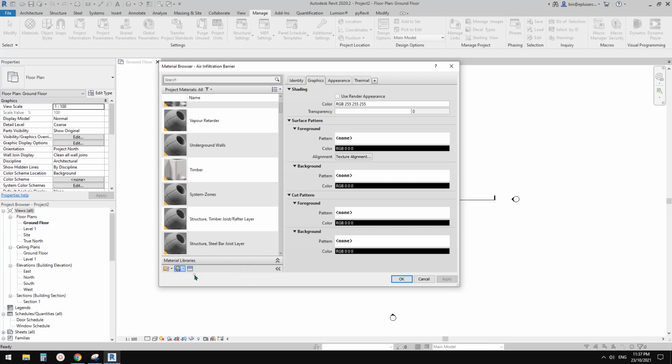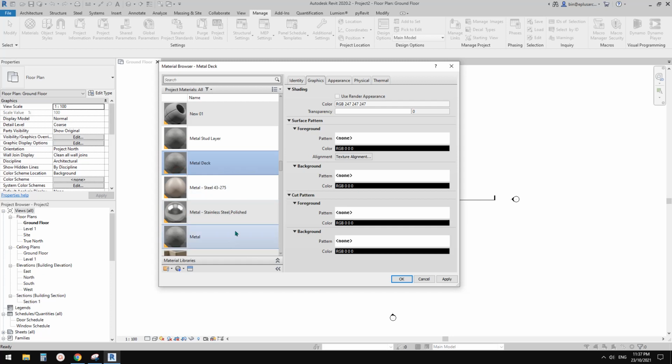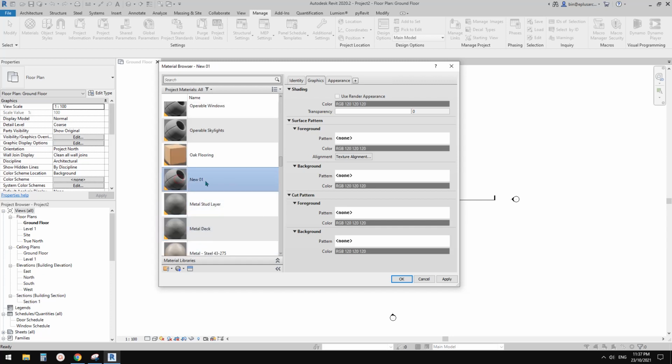If you create a new material, it will create a new material here, this one. If you want to change the name, you can right click and rename. Let me just name it new 01. So this is a new material, but we haven't changed anything here.